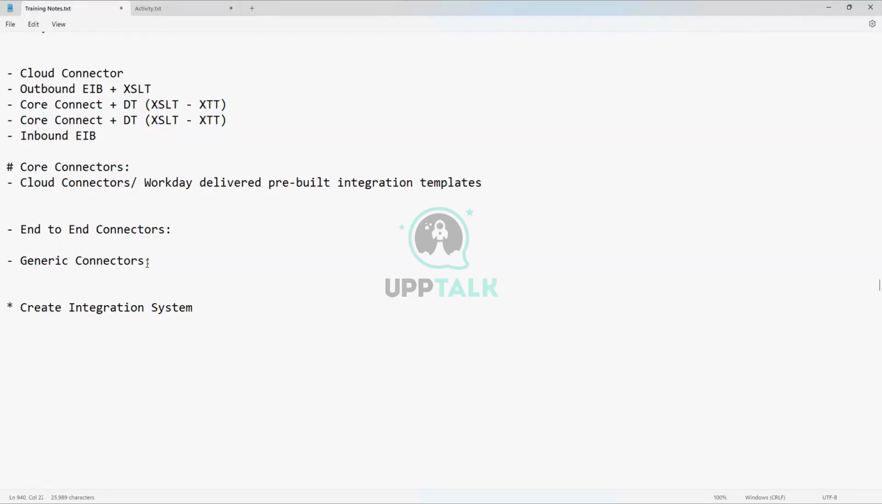We have two kinds of core connectors. One is end-to-end connectors, which have been designed for a specific system or vendor. And then we have generic connectors, which can be utilized to send general data from Workday to any other system. Now we will see how to create core connector integrations. To create a core connector integration, you have one task: create integration system.